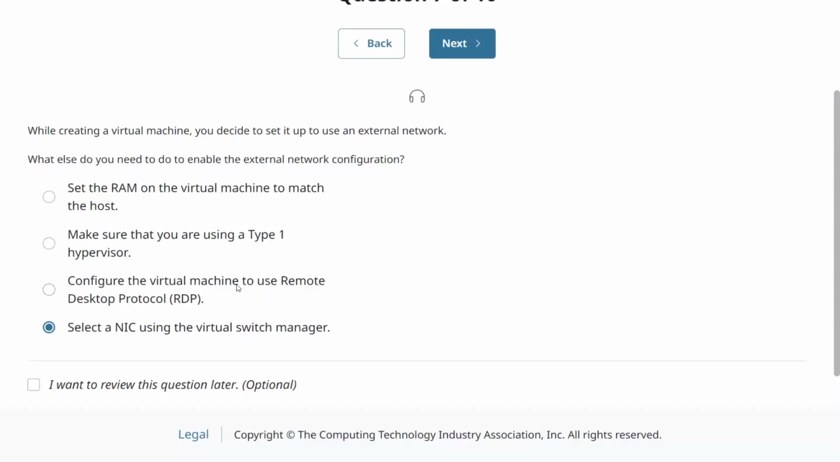Someone else said configure the virtual machine to use remote desktop protocol. Says when creating a virtual machine, you decide to set it up to use an external network. What else do you need to enable the external network configurations? So Andre, why'd you say configure the virtual machine to use remote desktop protocol? My mistake. No, I just, what if you're right?